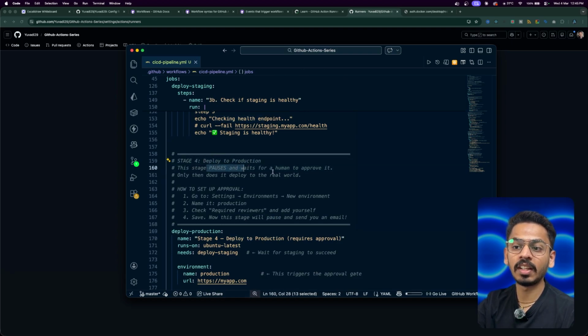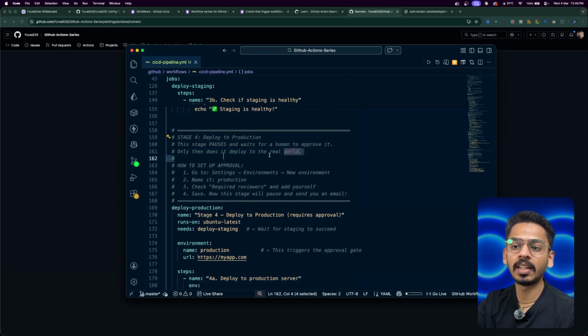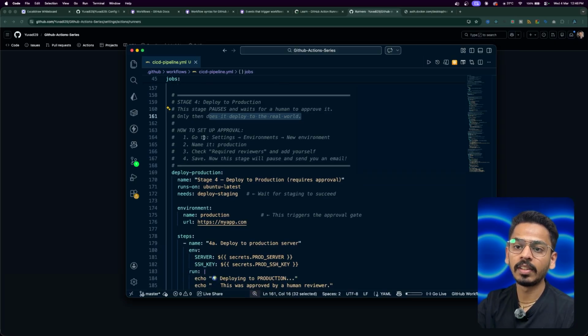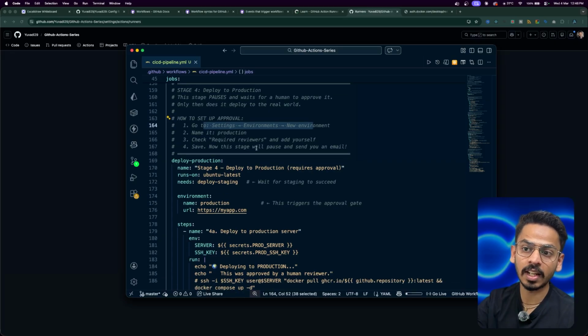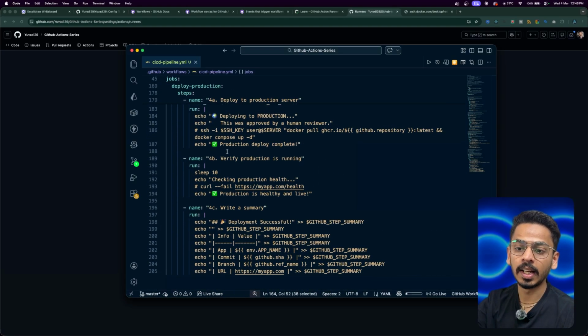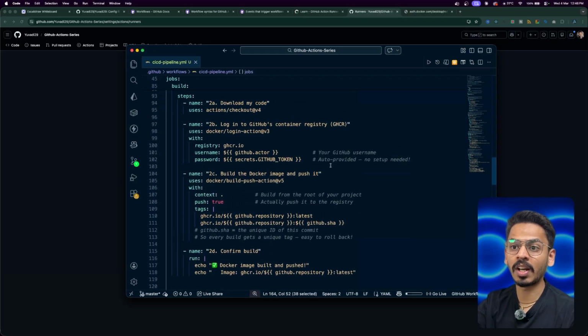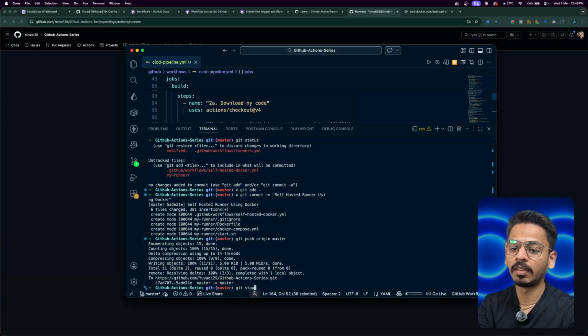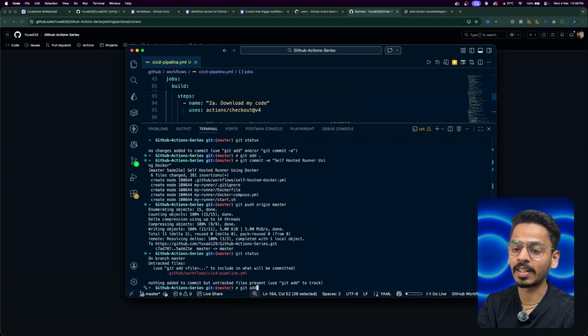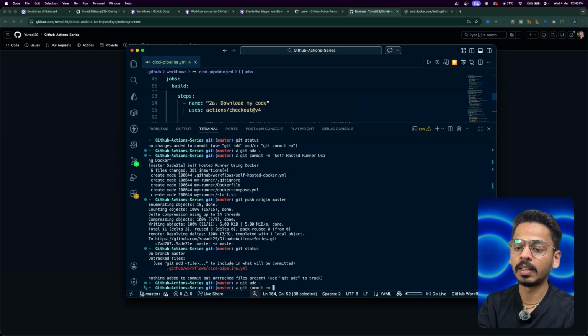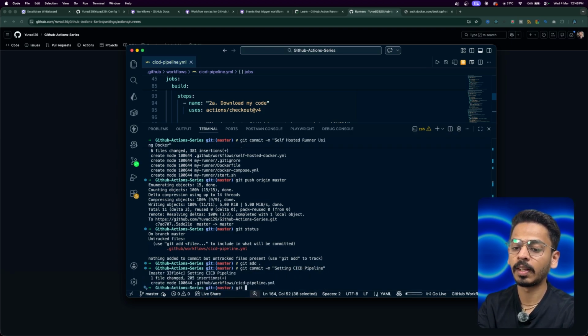If staging passes, it pauses and waits for a human to approve it, only then does it deploy to the real world. Here we will have to set up approval using environments, new environment, name it production, and require reviewers, and then deploy it to production. For now, we'll not be setting up any of these things because we don't have an actual big project that we want to deploy, but we'll just test it via GitHub Actions. Git add, git commit -m, setting CI/CD pipeline, git push origin master.